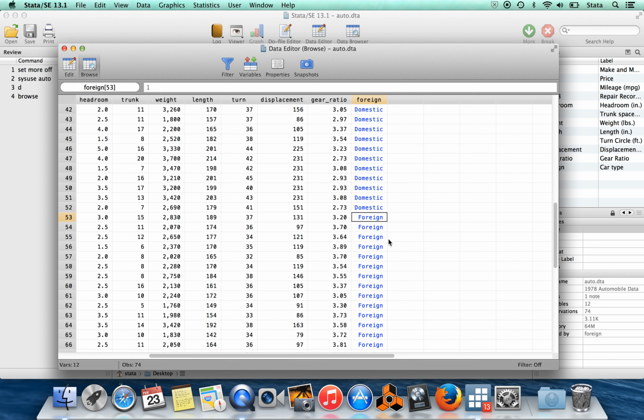And the reason why it shows up in blue here, and the reason why it's written out, is because whoever made this data set made a label for this variable. They assigned the label so that this variable would be labeled as domestic if the variable was equal to 0, and that this meant that the car was a foreign car if the value of this variable was 1. Did I say domestic was 0? Domestic is 0. Foreign is 1.